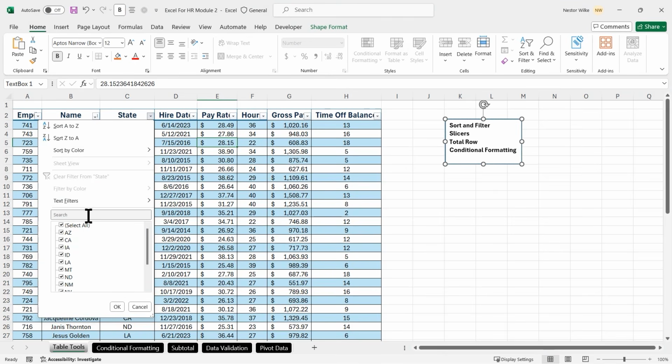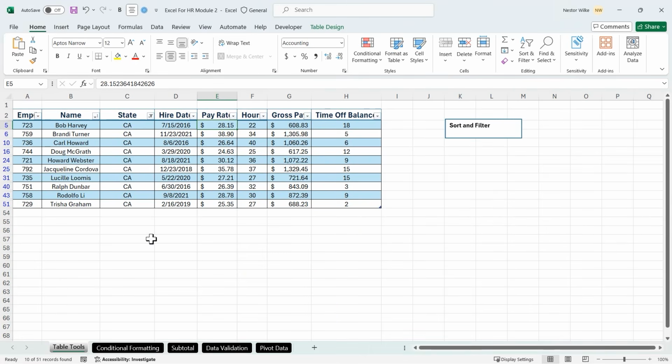Let's say I just want to focus on California. I can either type CA in the search bar. We can see it's only going to return all those records where the state is California. Or I can just choose California from here. Either method works well. I'll press OK. And we can see it's filtered our data.